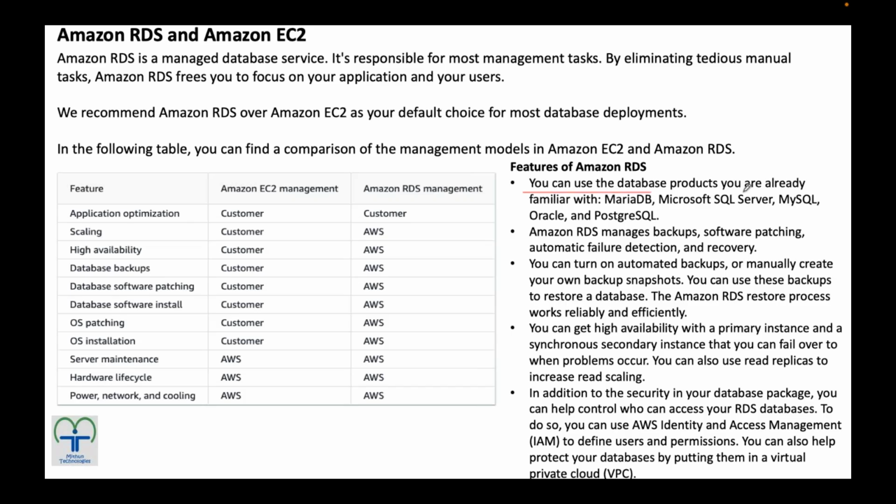So you can use database products which you are already familiar with, like MySQL Server, Oracle, PostgreSQL, all those things. Amazon RDS manages the backups, so you need not worry about the backup or the storage. Storage is also scalable. Backups will be automatically taken by RDS, along with software patching and automatic failure detection and recovery. If there is a database failure, the RDS instance fails, it will automatically detect the failure and replace that database with another database.